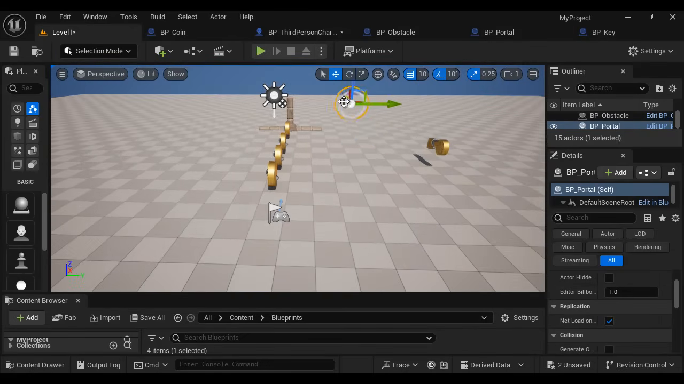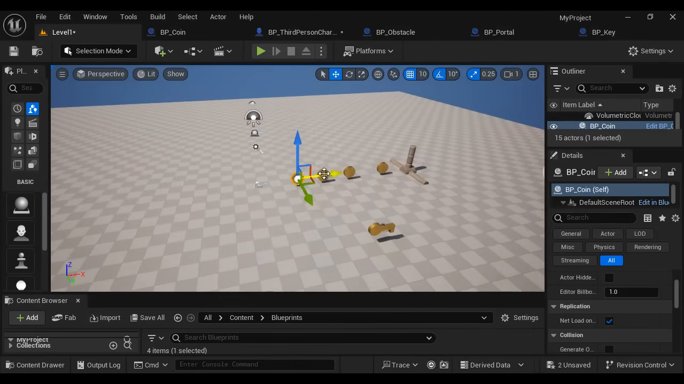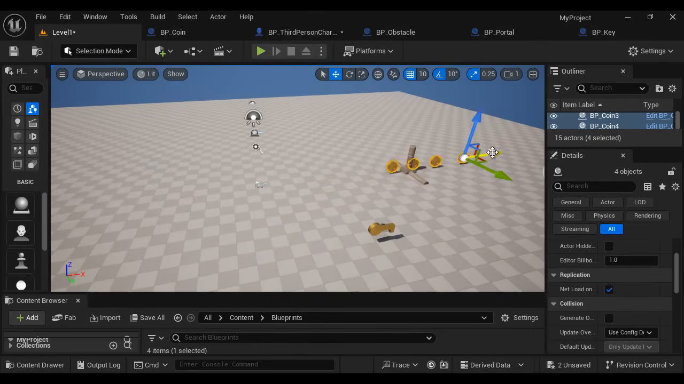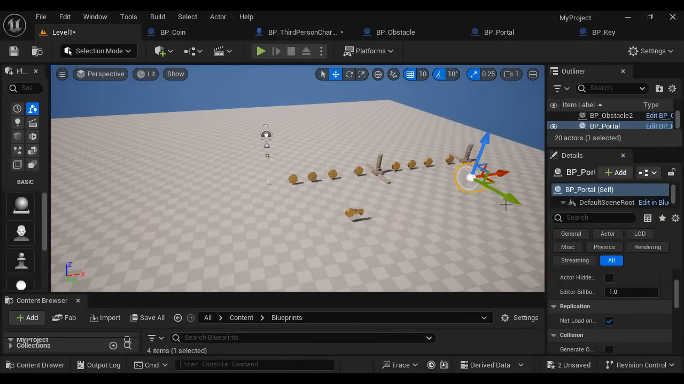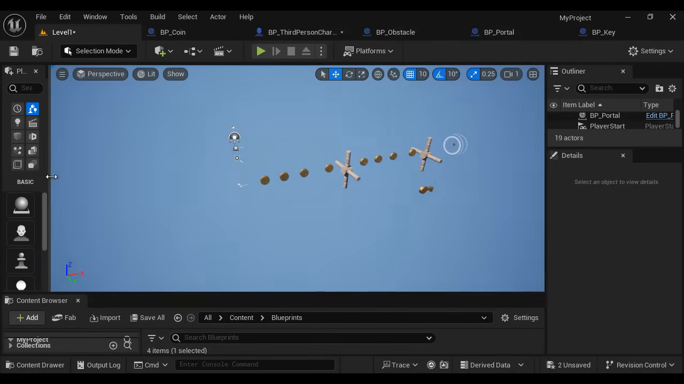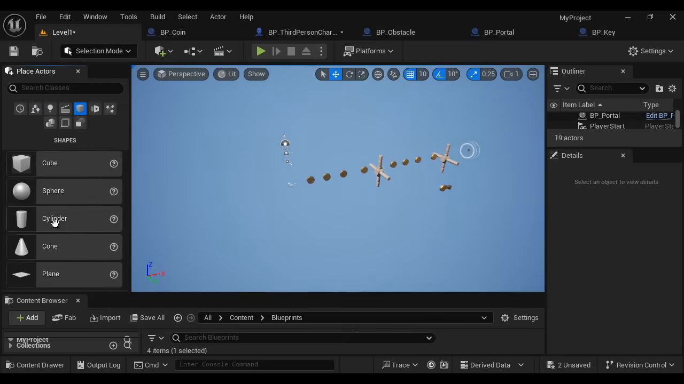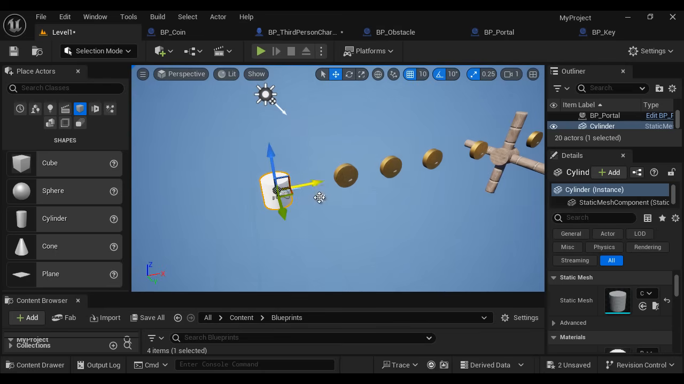So if you want, you can build the entire level step by step now. Like maybe you can put a portal somewhere else, you can add more coins in the game. You can add more obstacles in the game like this, and you can put the portal somewhere else, and somewhere you put a key which the player has to collect. You can delete this floor. You can design the level as per your need. Like I am adding another cylinder over here. Press the F key to focus. So the player will be standing on this floor.